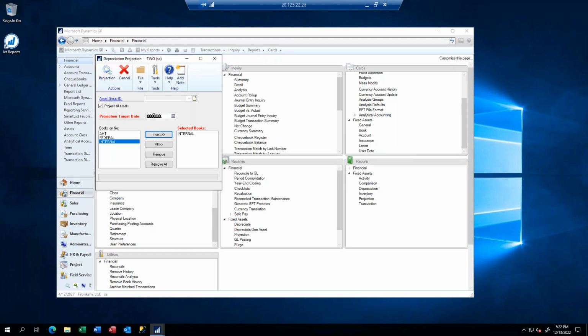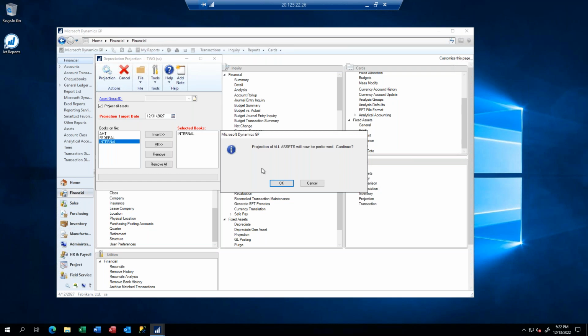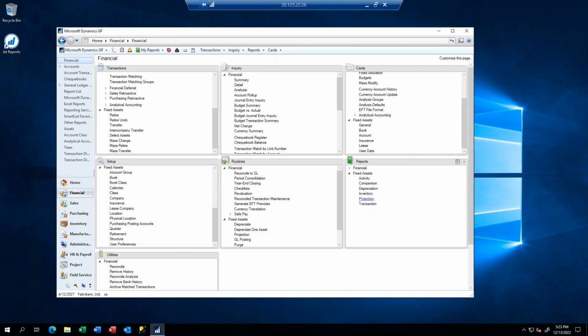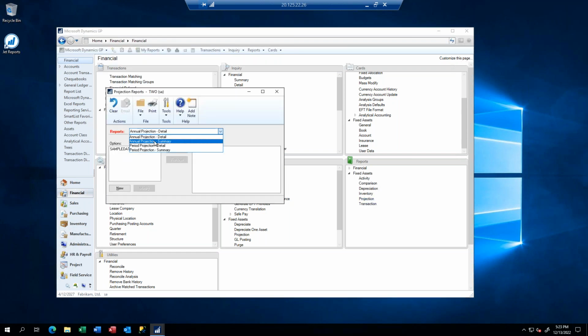Oh, target date, 12/31/2027. Projection. Yeah. Runs through all my assets and does a projection into the future. I can close this, and then I can go to my reports and I can hit projection. And I'll take a period projection in detail.